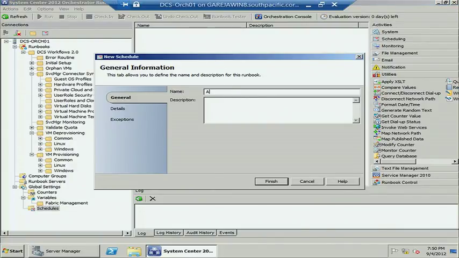So we can just give it a name. Learn how to type. Oh, shocking.